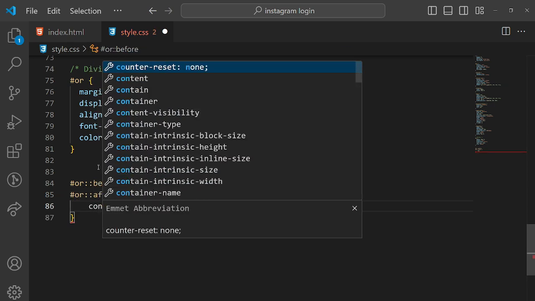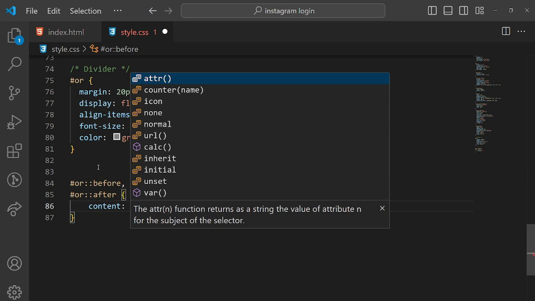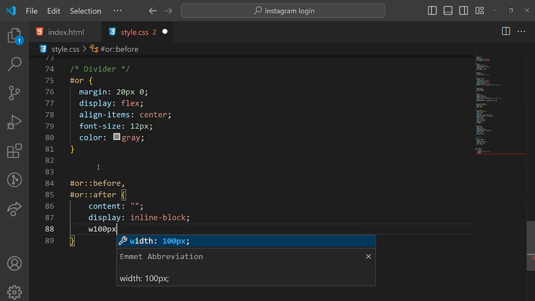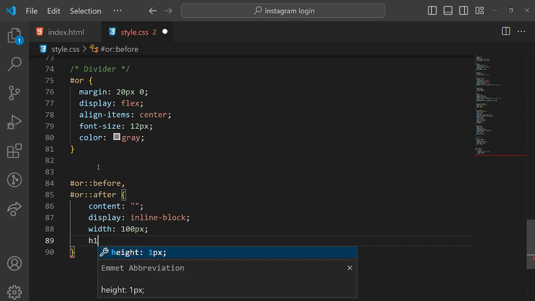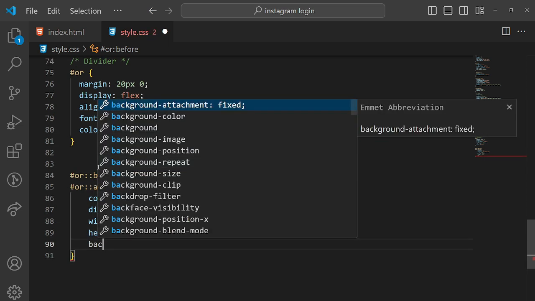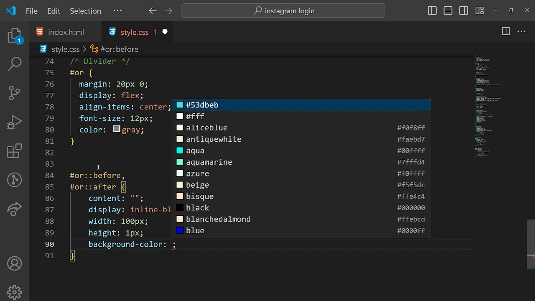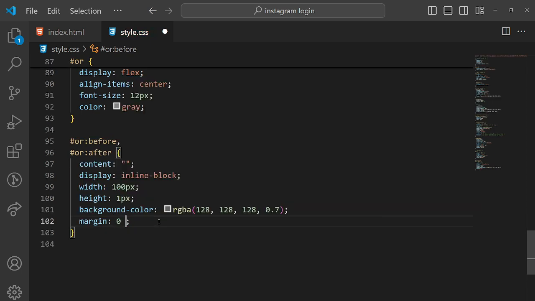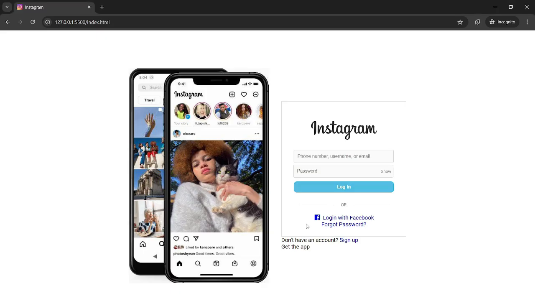Inside that we need to write content is empty, display is inline-block, width is 100 pixel, height is 1 pixel, background color is gray, RGBA 128. So this is the gray color. Instead of 0.3 we need to put 0.7. Margin is 0 and 20 pixel. Save it and check it in the browser so you can see this looks fine.